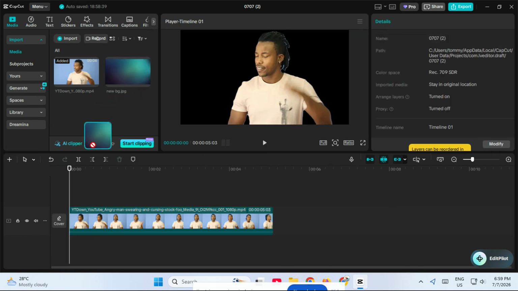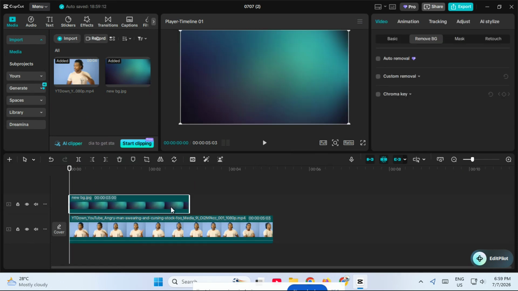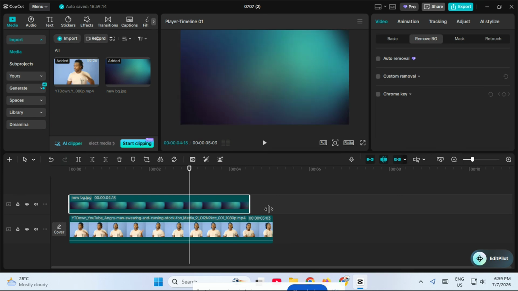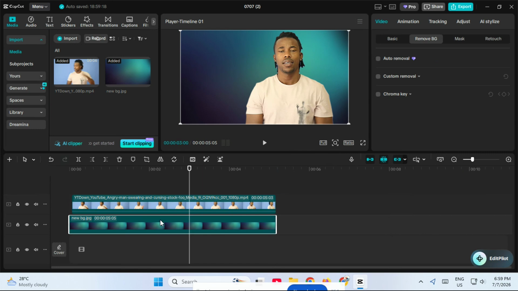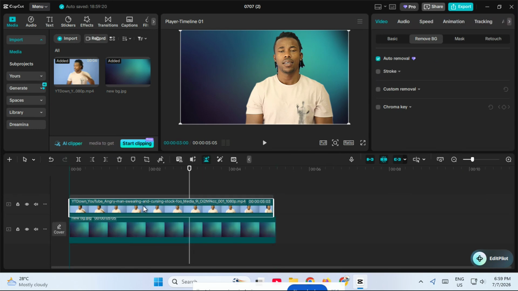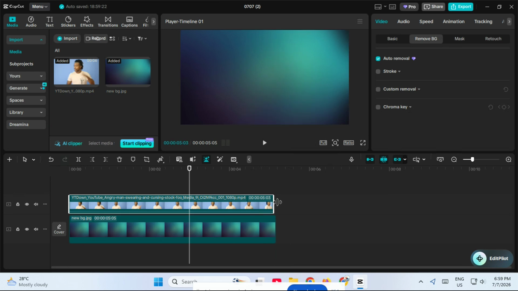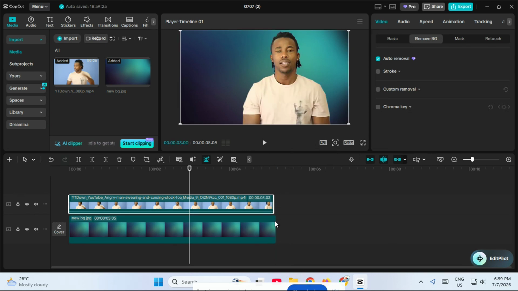After that, you may need to resize and reposition the foreground video so it fits nicely with your new background. You can zoom in, zoom out, or move the subject around until everything looks balanced. If the subject is too close to the edge, adjust the scale and position until the framing looks clean and natural. Now take a moment to preview the result.